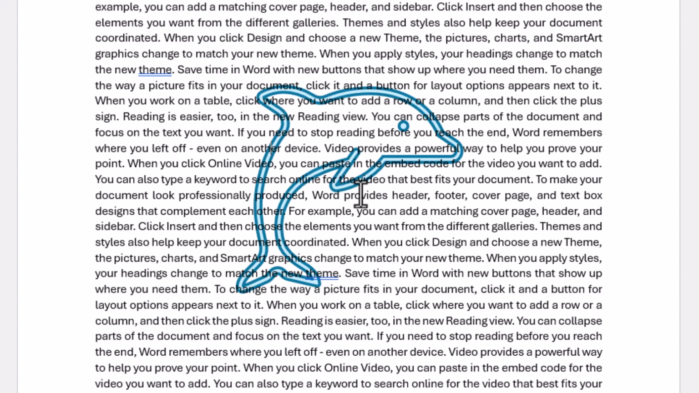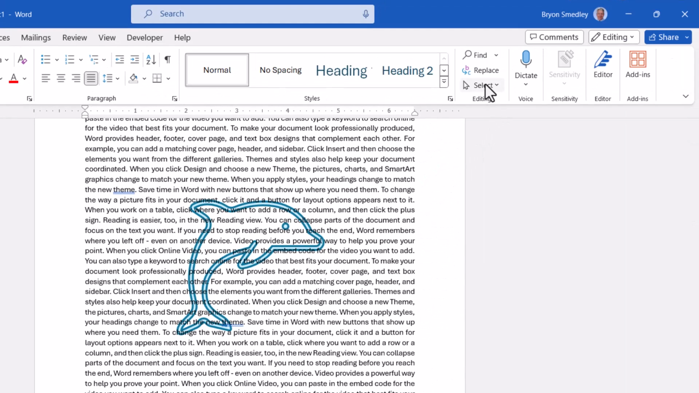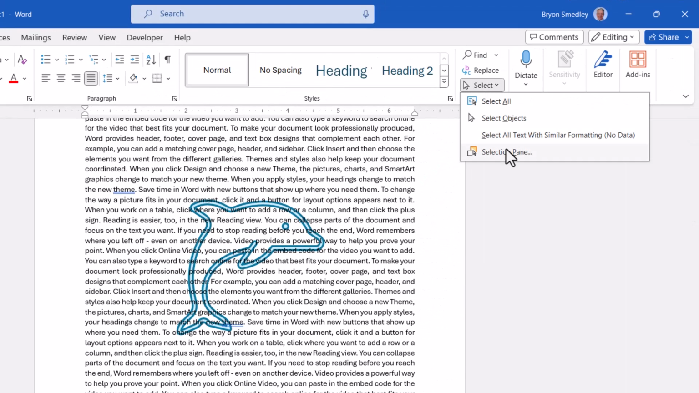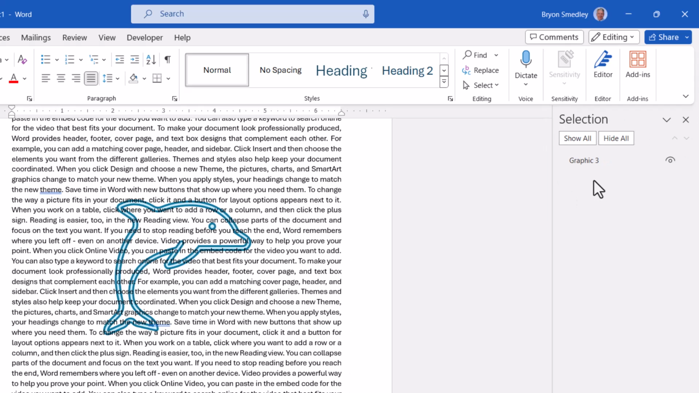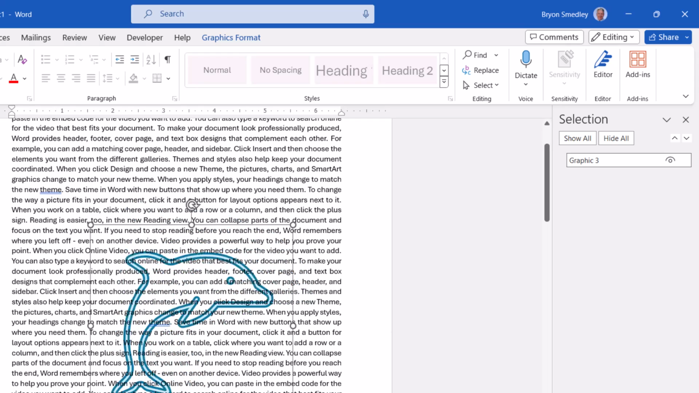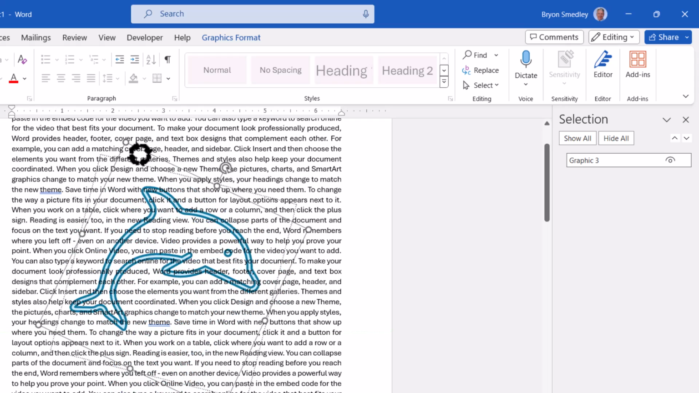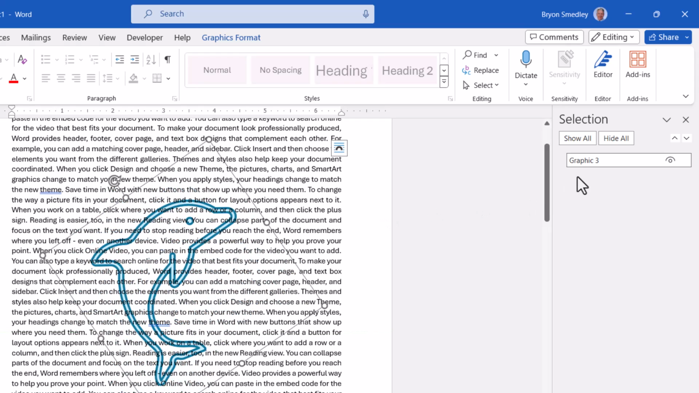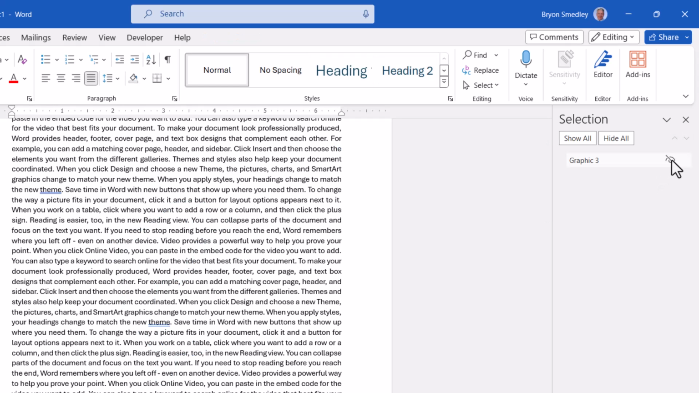Now, if I want to move this or resize it, it's a bit challenging. A way around this is if you go up to the Select button on the Home ribbon and activate the Selection pane, you'll see on the right side here a reference to that dolphin graphic. In this case, it's called Graphic 3. And if I click that, that will reselect it. And so now I could resize it, I could move it, I could rotate it. Again, whatever I need to do. You could even hide it from the Selection pane if you didn't wish to see it.